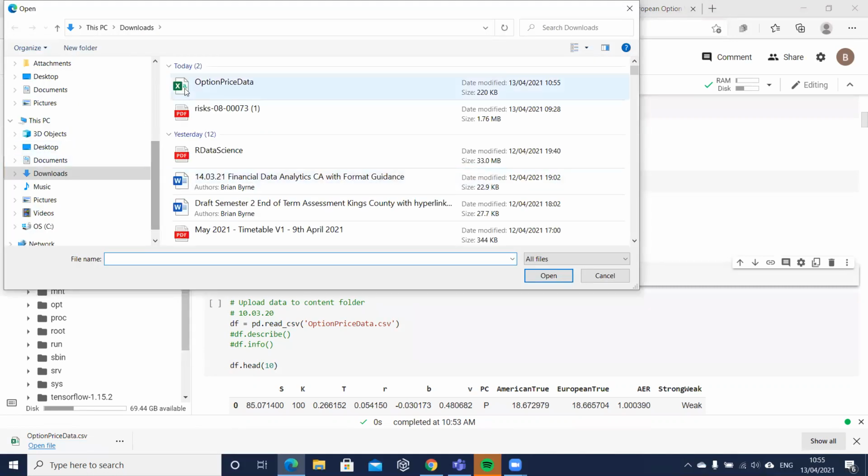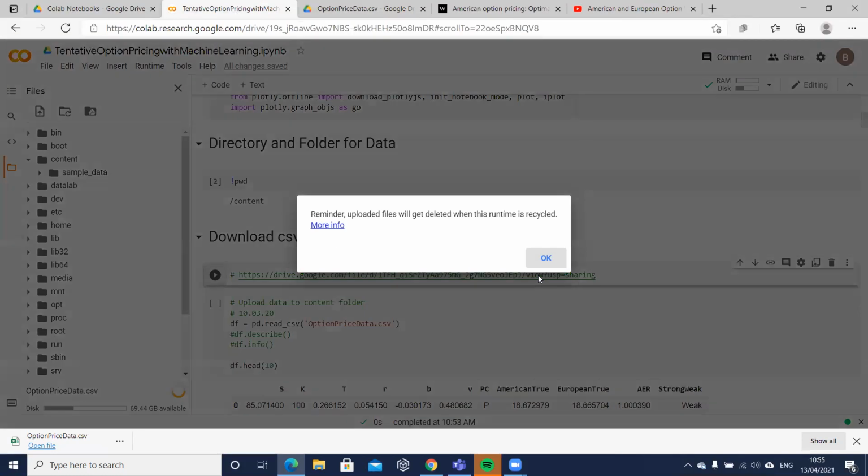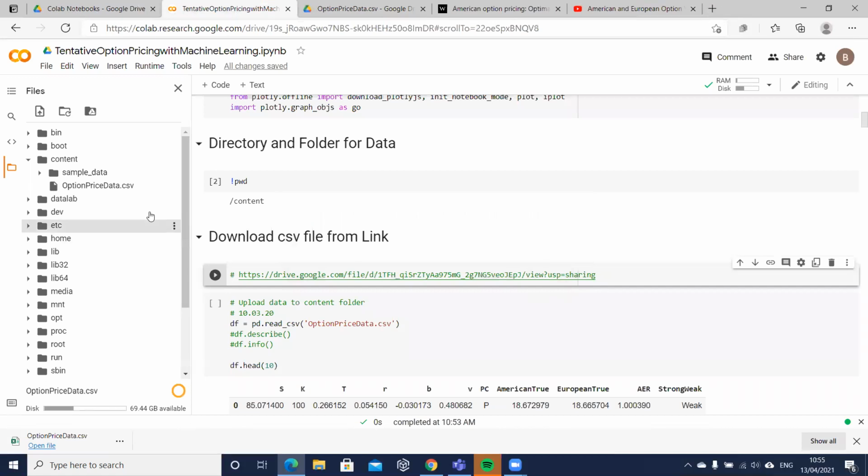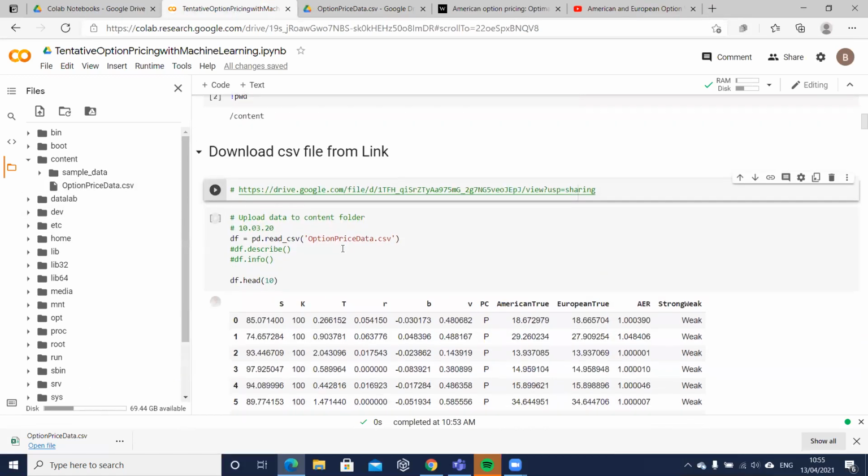And then we look, it's just sitting there in our downloads, right? Option price data. It's a CSV file. Let's just open it. While this project, this Python notebook, is running, that data is there. But as soon as we close, the data is gone.